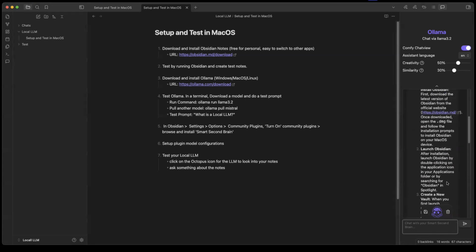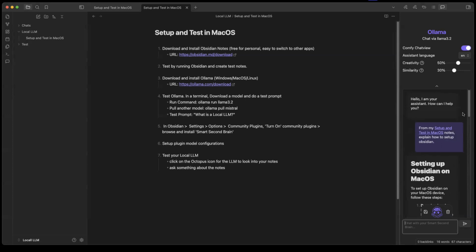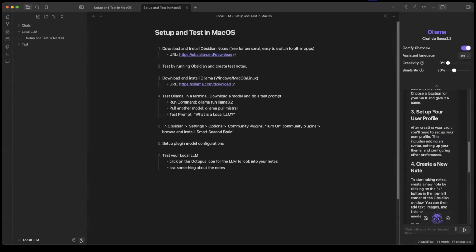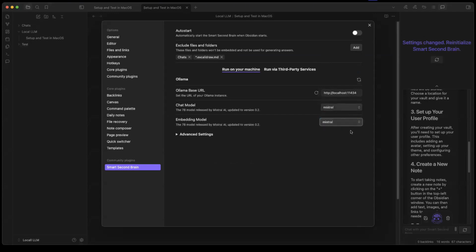It's not necessarily coming from my note. Not all of this is coming from my notes. Some of it is coming from the LLM itself. So if we want to make sure that the LLM doesn't create something on its own and just pulls from your notes, you can say creativity is 0. And let's try to ask the assistant again. The things that you can experiment on is changing the chat model. In this case, let's try Mistral, and the embedding model, Mistral as well. So let's try that out.